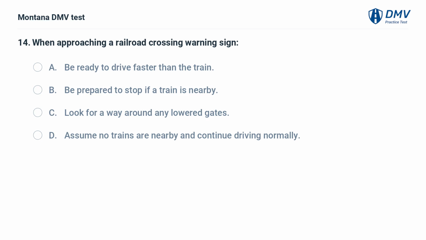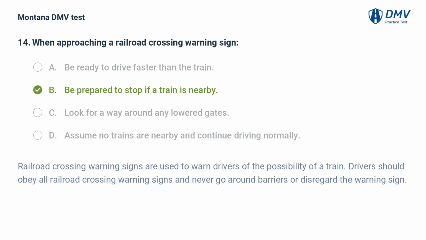When approaching a railroad crossing warning sign. A. Be ready to drive faster than the train. B. Be prepared to stop if a train is nearby. C. Look for a way around any lowered gates. D. Assume no trains are nearby and continue driving normally. B. Be prepared to stop if a train is nearby.